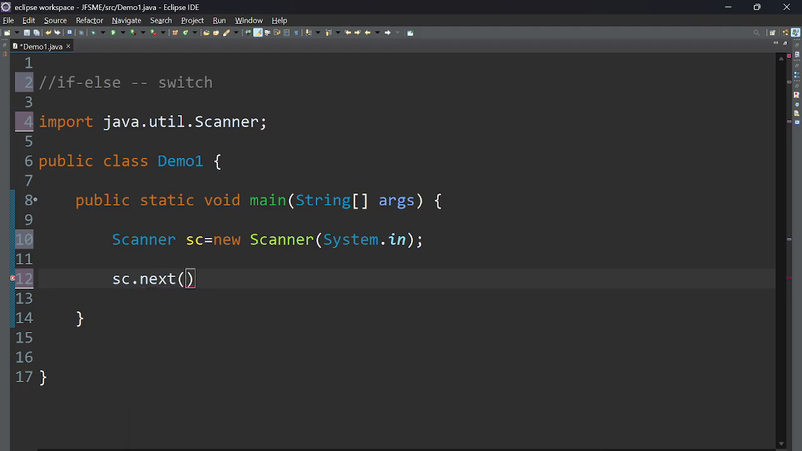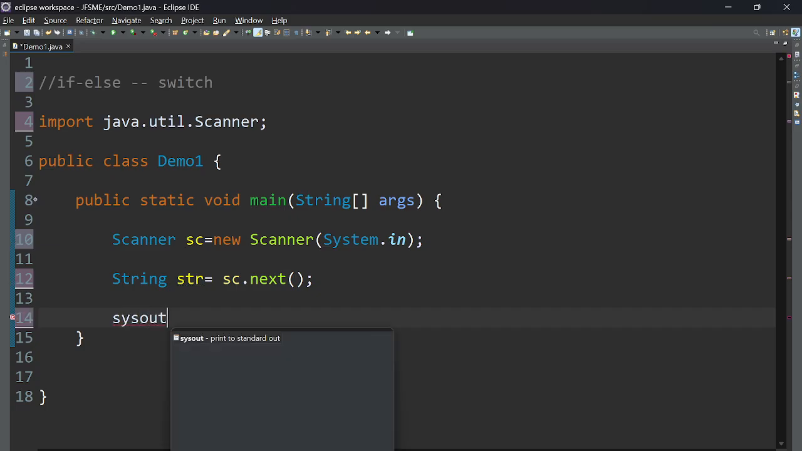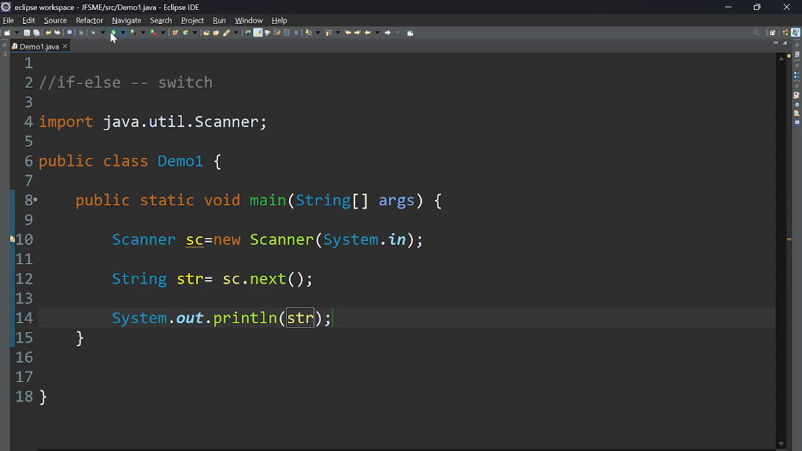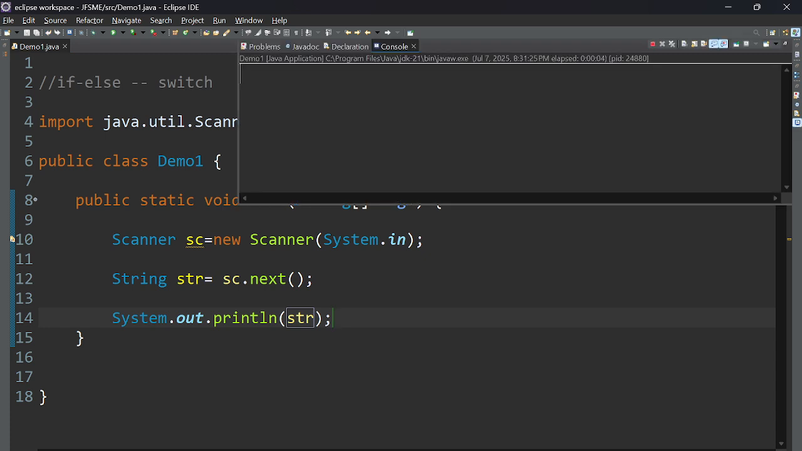So if I use sc.next, I'll directly be reading the string. Let's just call it str equals to that, and System.out.println. We'll just print whatever we are reading. So let's save it, run it, and see that. The console has not popped up because there's nothing to be printed as of now. So I want to read test and print test. So reading the test and printing test itself.